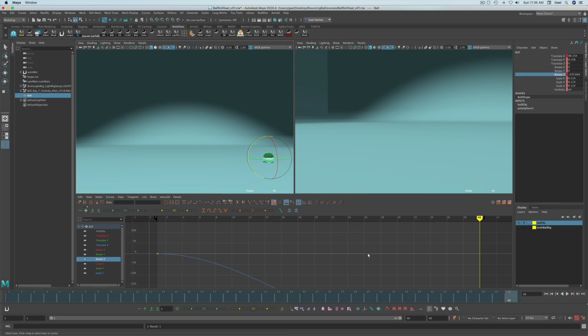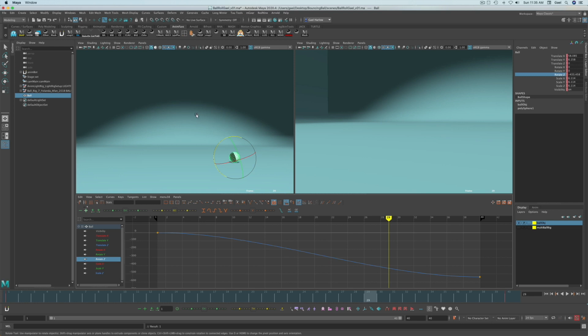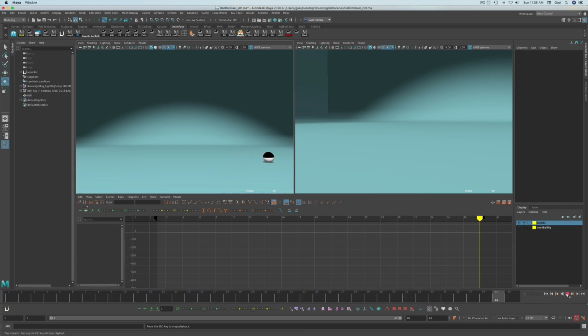So if I select Z now and I hit frame, you can see I've got some keys on the Z rotation of the ball. So let's see if that looks a little bit believable. I'll hit the play button down here. Actually, it doesn't look that bad. So I'm happy with this.